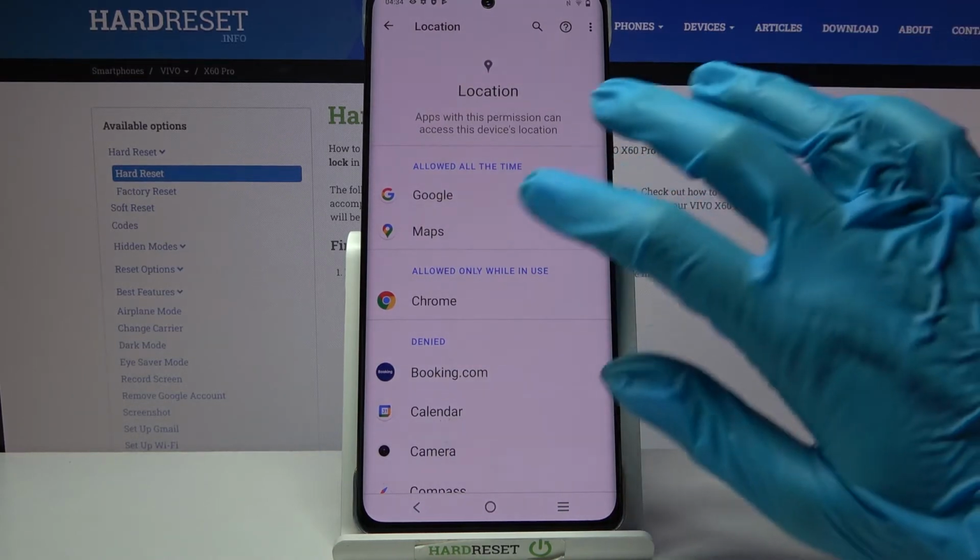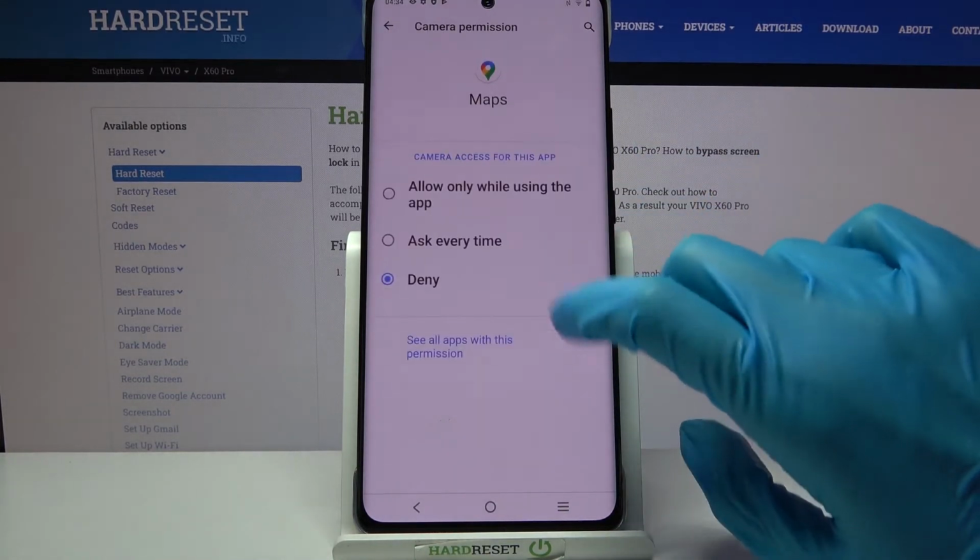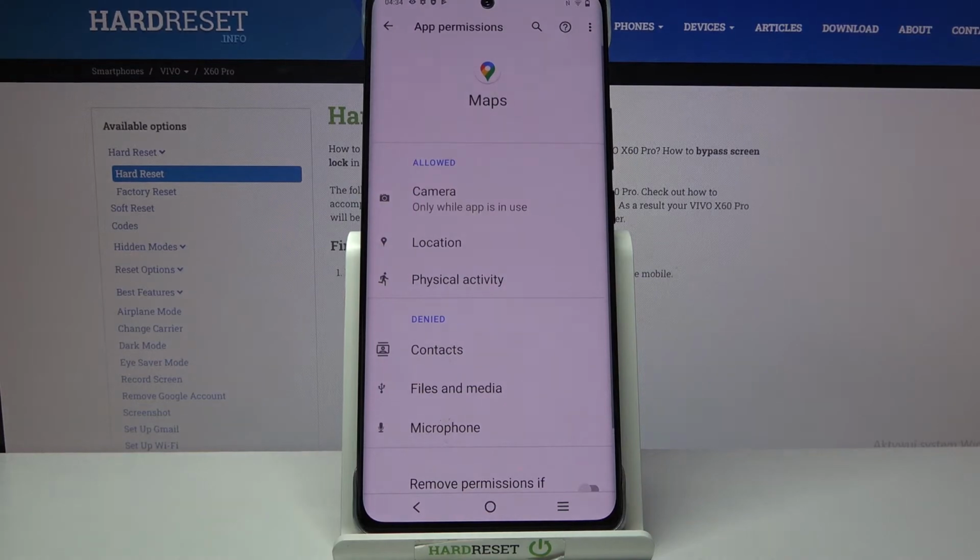But you can also just tap on one of your apps, select see all maps permissions over here and manage them from here.